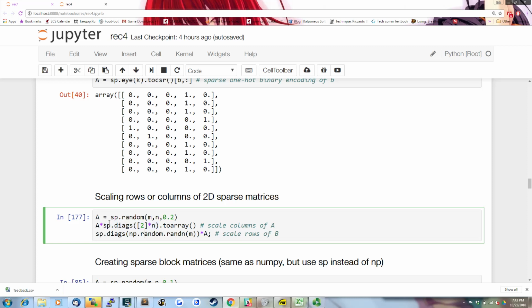Something that I didn't mention before is that I could use the dot here instead of the times symbol, because for sparse matrices they mean exactly the same thing. Sparse matrices don't have this element-wise broadcasting operation, so they both mean dot. But in NumPy, one means broadcasting and one means dot. I'm really sorry if you mix this up, but that's just how it is.